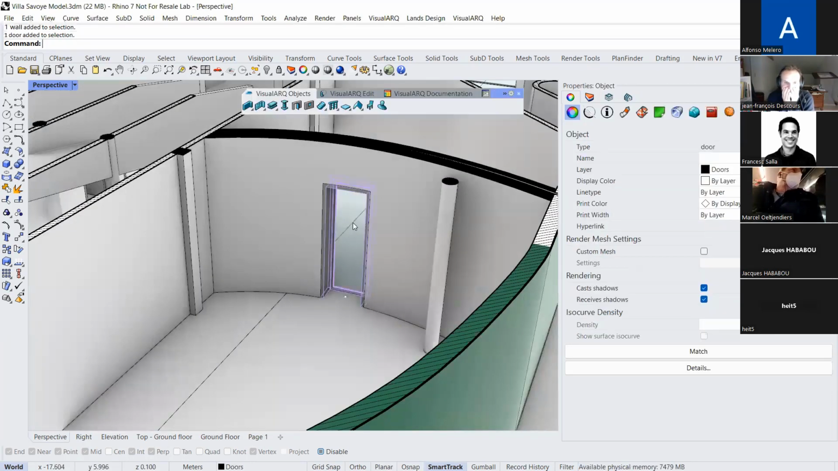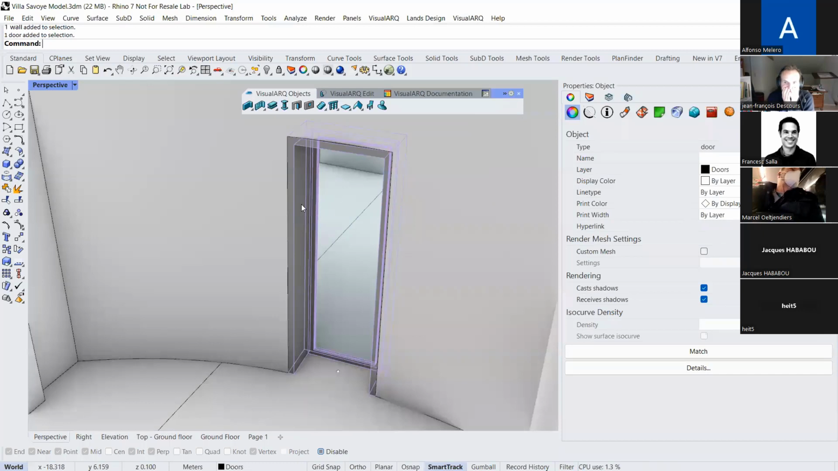Okay? Because as you may see, the level of detail of VisualARQ objects is very simple. They are aimed, let's say, to create quick drawings with simple objects. So they are also lightweight objects. But you can make them very, very complex. And one of the options is to create them from blocks.